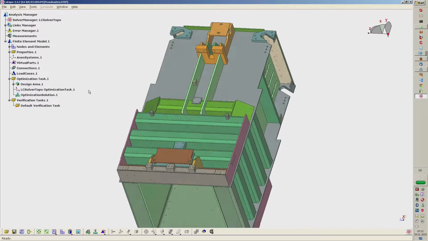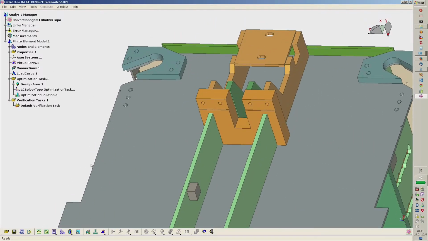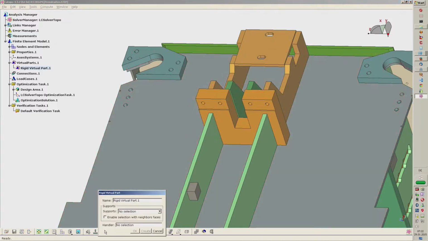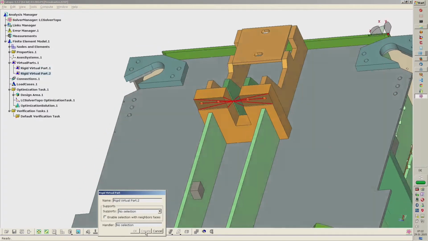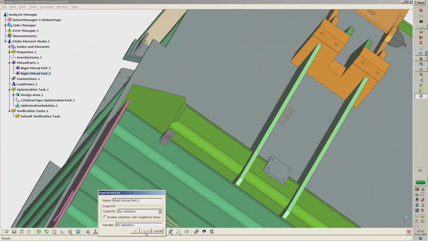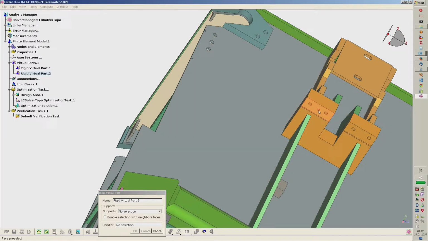Next step, we had to define where we want to load and restrain our model. There's a crane holding this part, and we use a so-called virtual part to have a point where we can put the load coming from the crane.